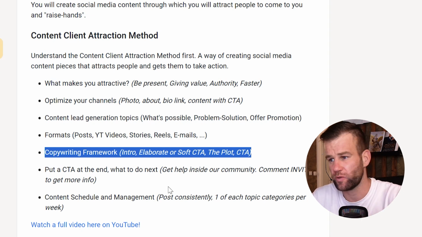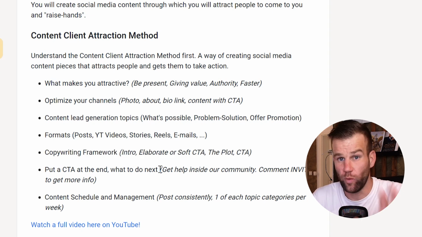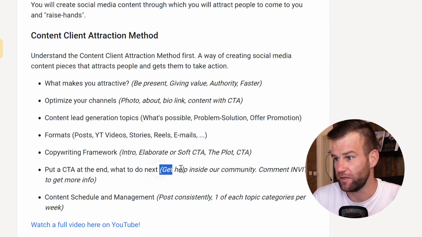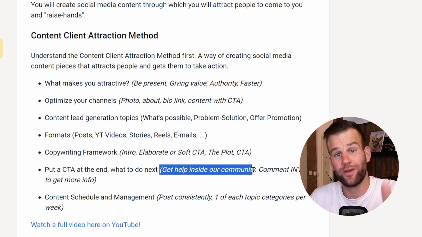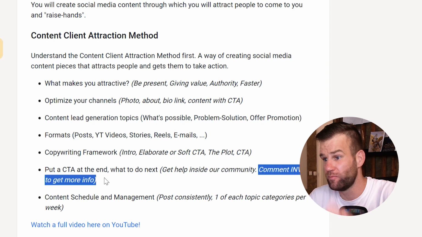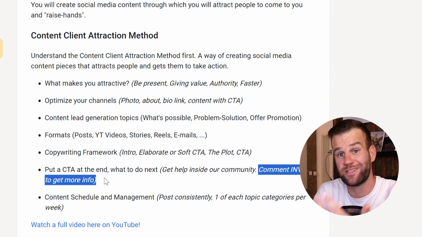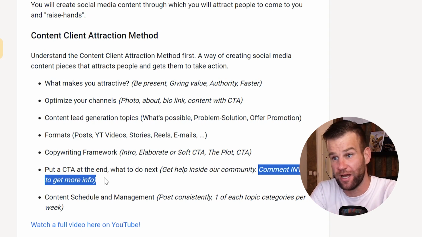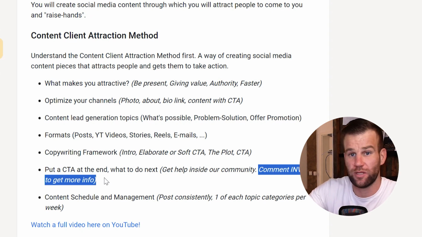And there are a few calls to action that I usually use, and one of them, for example, is: hey, if you want to get help, you can get more help on how to achieve this outcome inside our private support community. Comment invite so you can get more info about how it all works and how we can interact with one another and help each other get to that outcome.